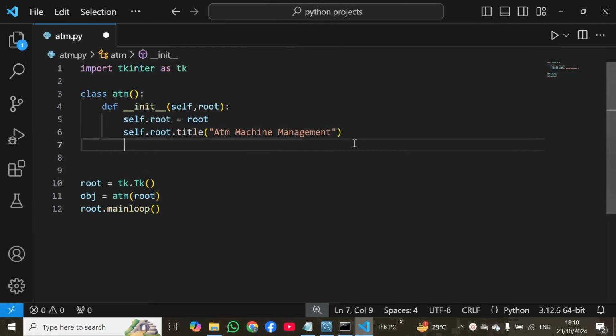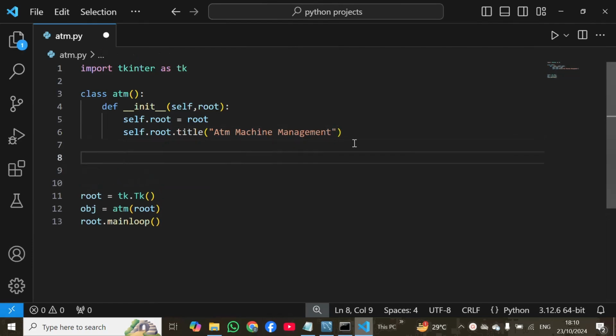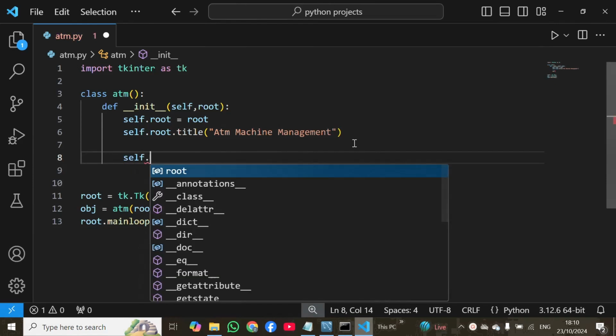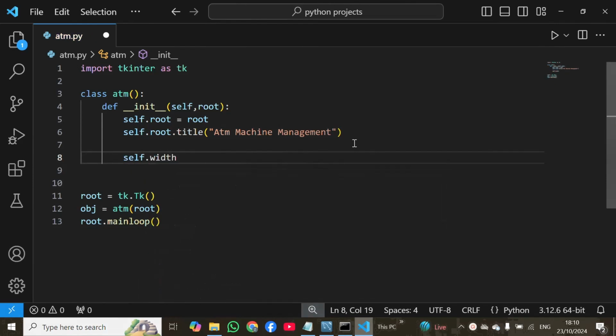So first I have to get these two values. First is the height of the screen, second is the width of the screen. So I have to get them. Now I will declare a variable. Then I will get the width, and then I will assign that width to our variable. So I will declare the variable globally: self.width. So width is my variable name, and self is used to make it global.